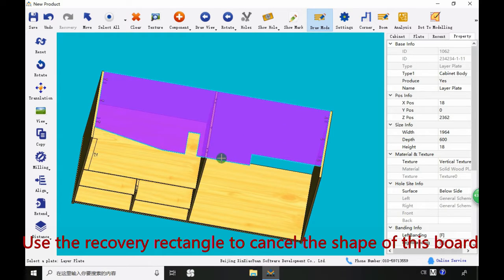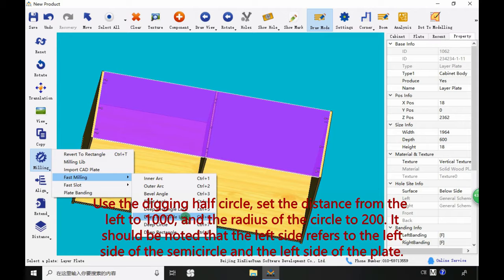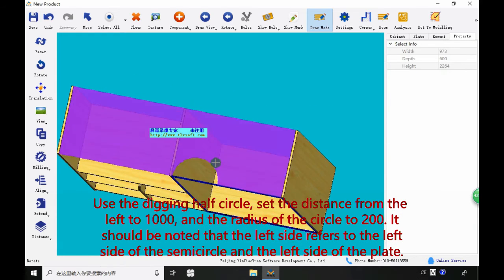Use the recovery rectangle to cancel the shape of this board. Use the digging half circle, set the distance from the left to 1000, and the radius of the circle to 200. It should be noted that the left side refers to the left side of the semicircle and the left side of the plate.